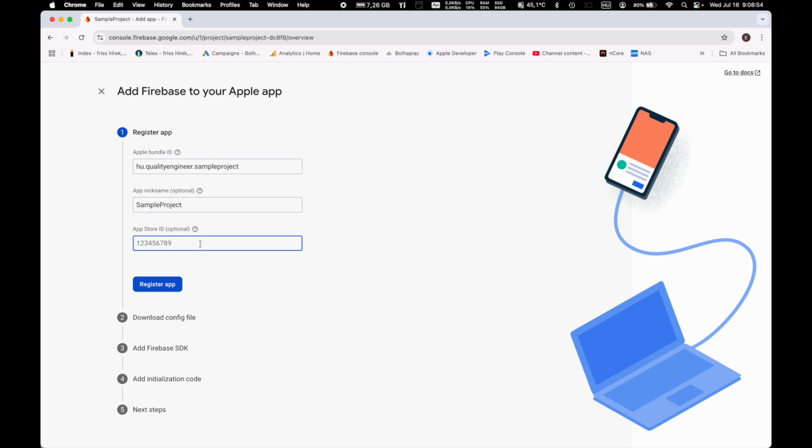And the App Store ID, this is also needed, so you can get it from your developer page for this application. As I don't have it right now, and I will not have it because I will not generate this in the App Store, I don't have this number, so I will not enter anything here. So then we register the project.